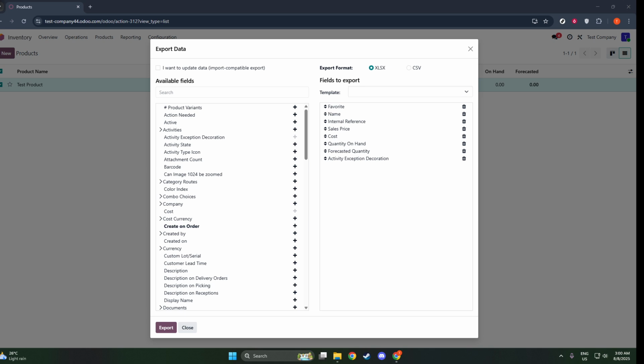In this pop-up window, you'll have the option to choose between CSV or XLSX file formats. CSV is often favored for its simplicity and compatibility with various data processing tools, while XLSX is ideal if you'll be working within Excel or need to maintain specific formatting. Choose the format that best suits your needs.